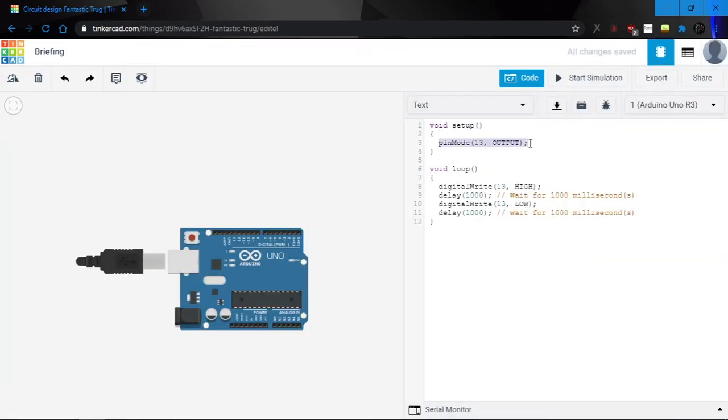This is the basic coding of LED blinking of Arduino using the built-in LED on Arduino. For now we just delete it.